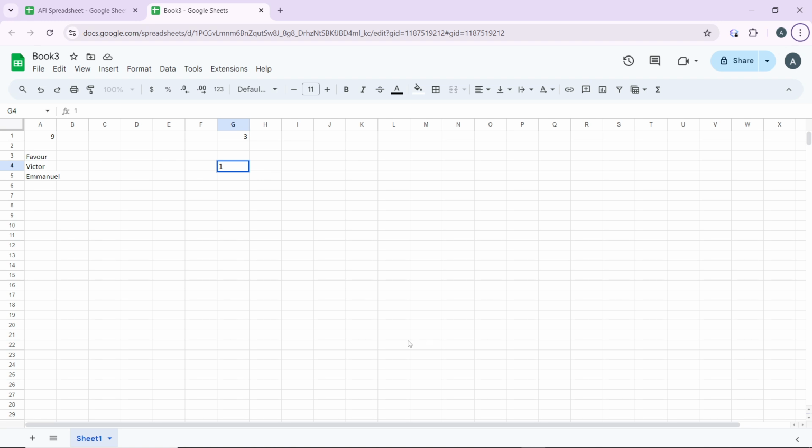The first thing to do is to go to Google Sheets, then open the sheet where you want to use comments, which of course I have done right here. Then select the cell to comment on. Let's say this is the cell that I want to comment on.